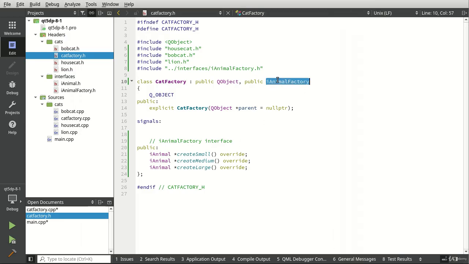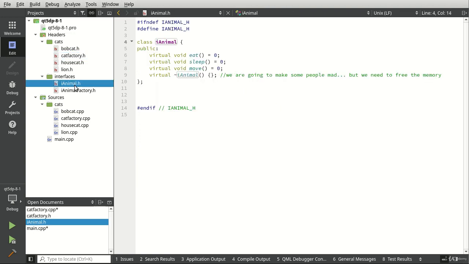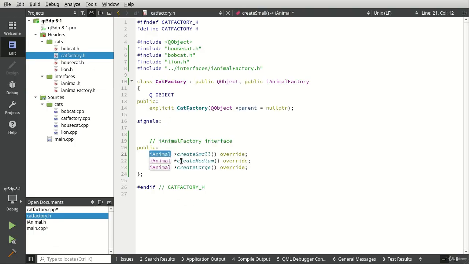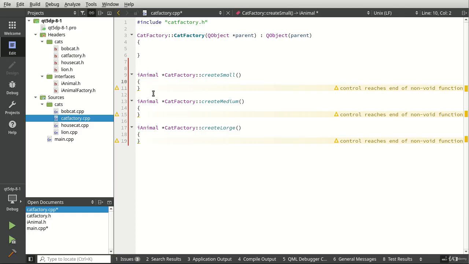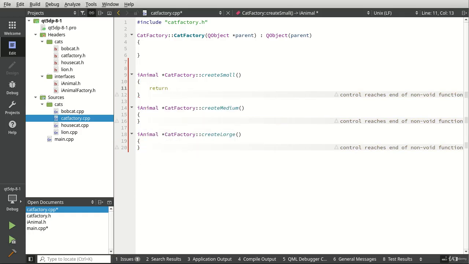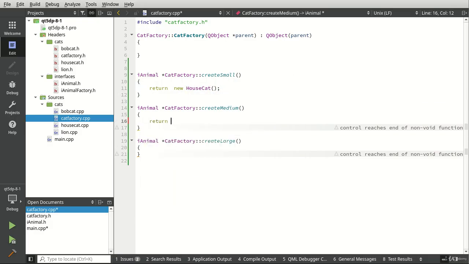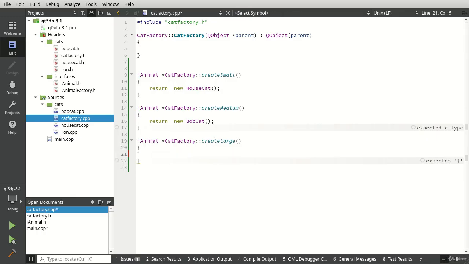So now that we've implemented this animal factory, you can see it's going to return a pointer to an iAnimal interface, this guy. And this is the beauty of the factory pattern here, is now that you understand how this works, it's very, very simple to take this and apply it to just about anything. So now we can say return new house cat, return new bobcat, and then return new lion.